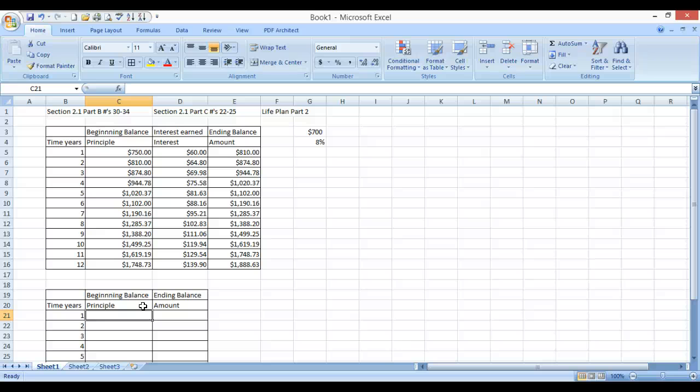Okay, so the principal, we have $700. The final amount, this is where I'm going to combine both the interest earned and the beginning balance all together all at once, so I go straight to here.